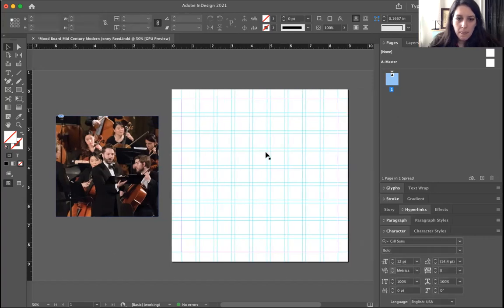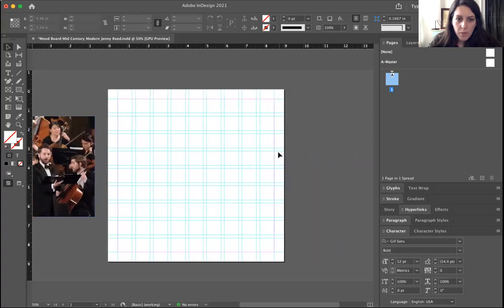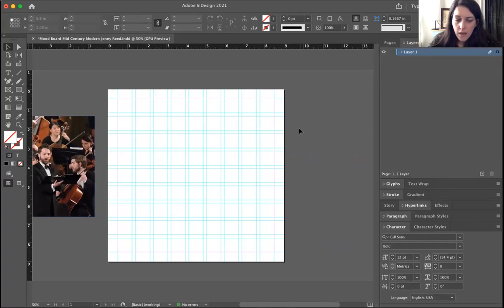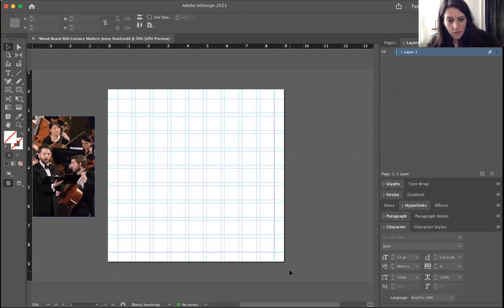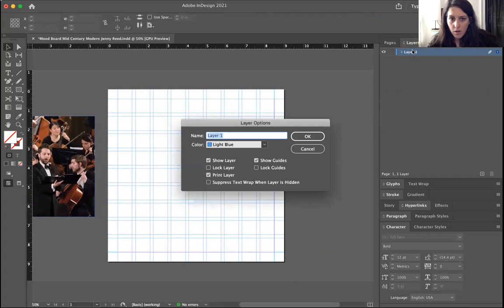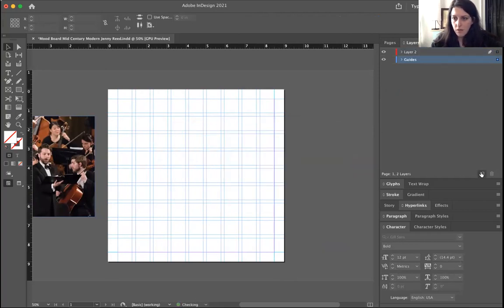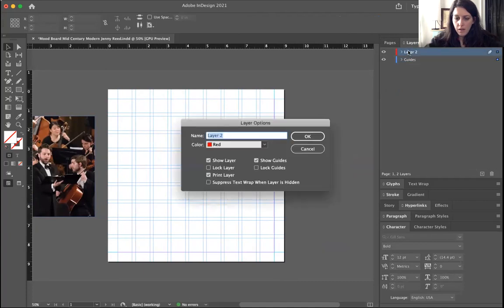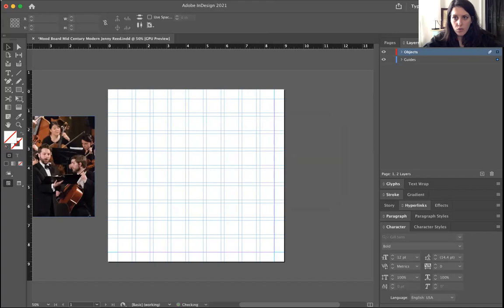All right, so if we hit W, we have this. What I'm going to do is I'm going to go to my layers. Layers, highlight all of this, and I'm going to call this guides. Make a new layer. I'm going to call this objects. Okay, great.